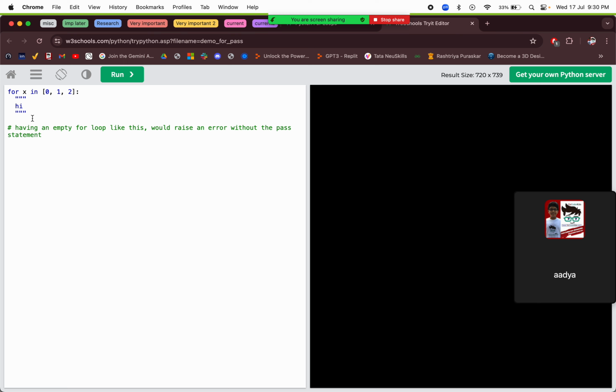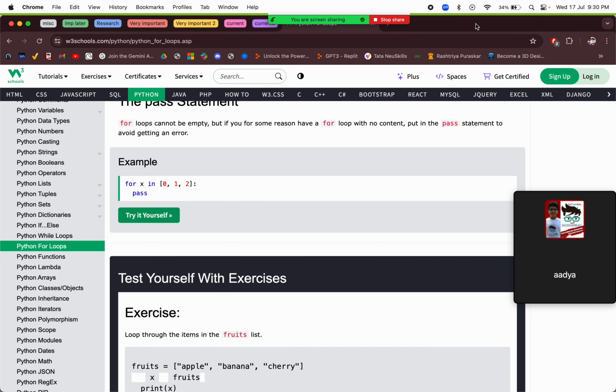Why? Because it's not actually a comment, it's treating it like a string. It's just a multi-line string that is ignored by the Python interpreter. So that's why when we give a multi-line string, it does not raise an error, because it finds a block.